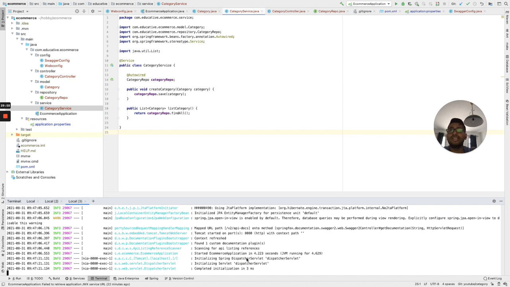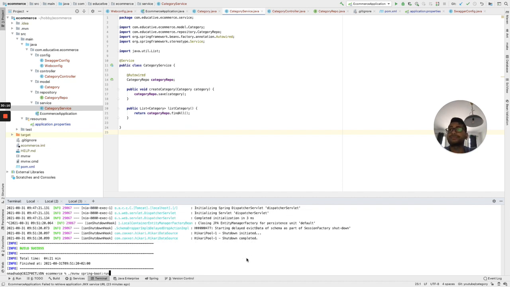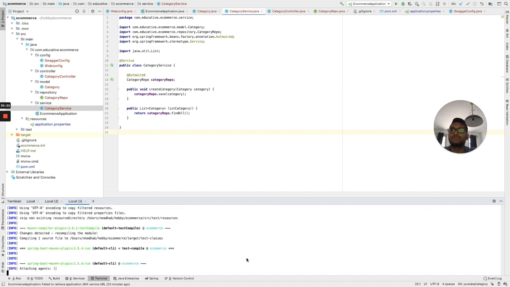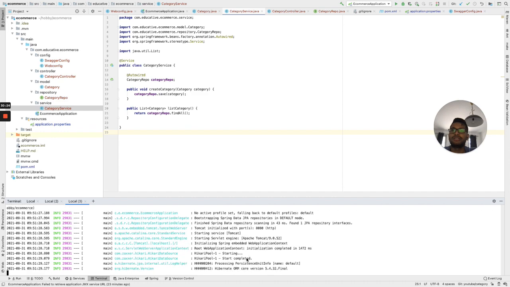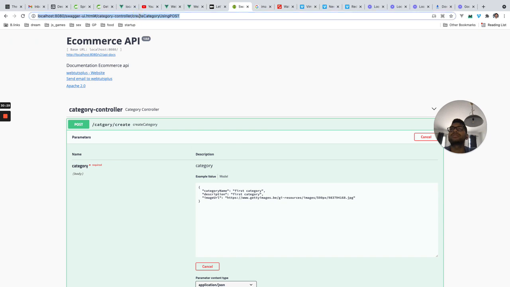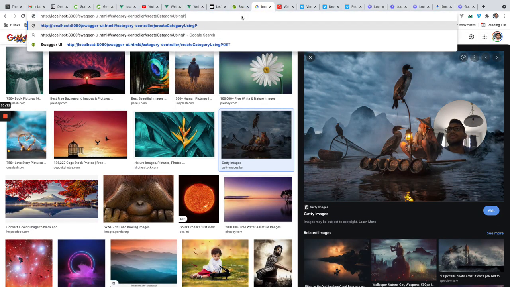But since it is an in-memory database, when you start the server again, the previous entry that we already had will be gone. So if we set up a MySQL database, it will be persistent. So that's fine. So let's see if it works. Yeah, it is running. So now let's try to see it again, if we can see the two APIs.